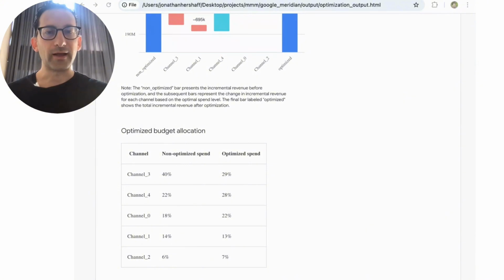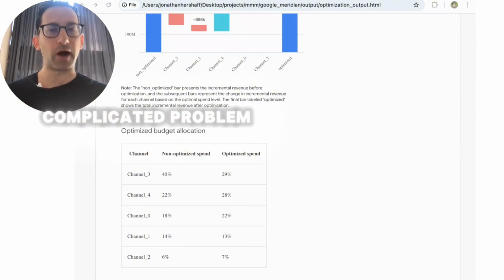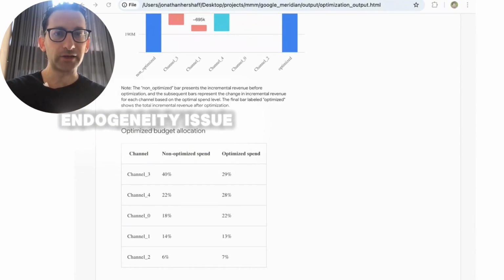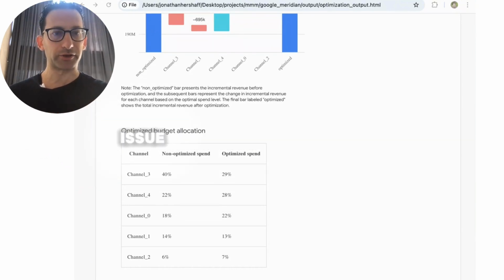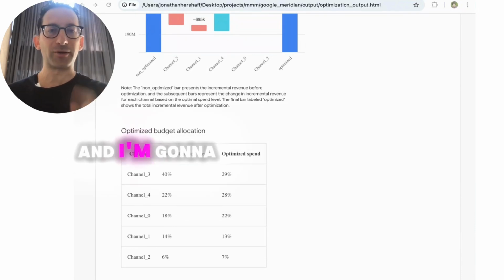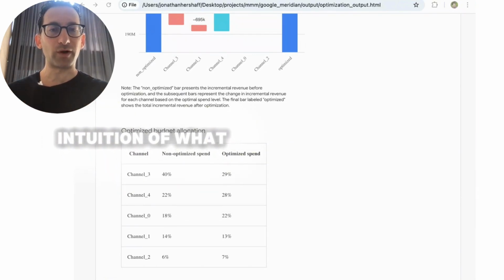Now, here's the thing. MMM purports to solve this incredibly complicated problem, but it's not clear that it actually solves the endogeneity issue or the multicollinearity issue. And so in future videos, I'm going to generate some of my own data so we know the true relationships with these variables, and I'm going to put Google Meridian to the test. So follow along and help yourself get a better intuition of what these models can do.